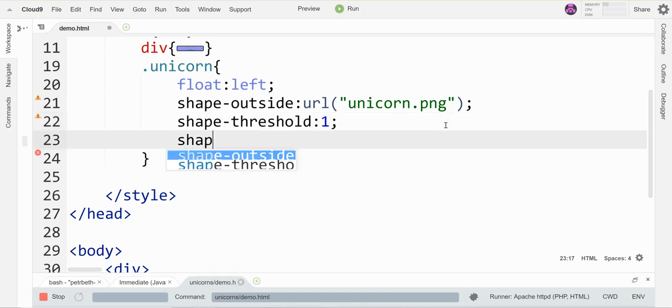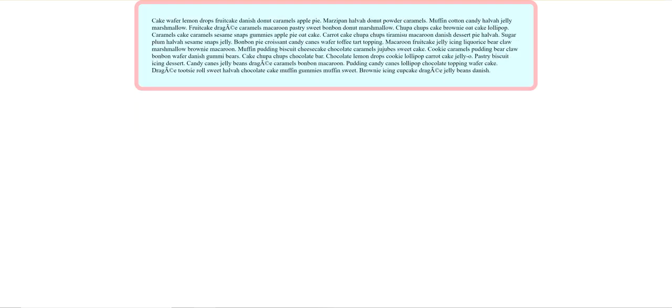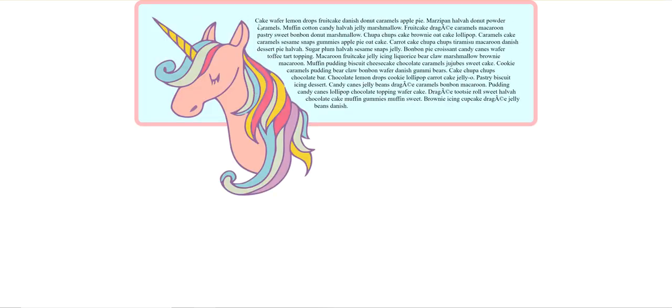And then the other thing I want to specify is how far away should the text be so it's not just like crushed against the picture. So I'm going to go with 2% and see what that looks like. So let's go back to the page, refresh it, and now I've got a nice cool looking wrap around my picture. Yeah, so that's pretty cool.